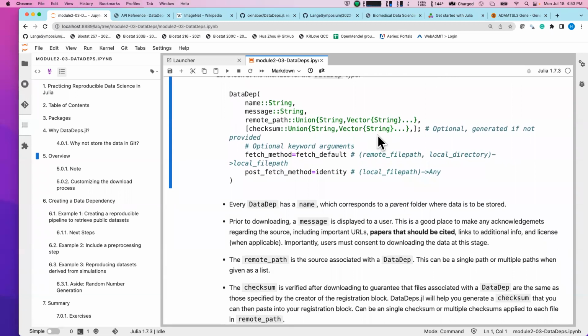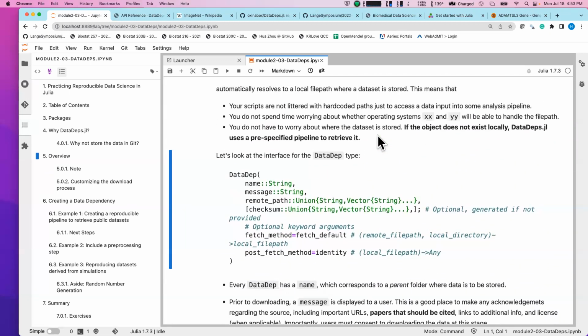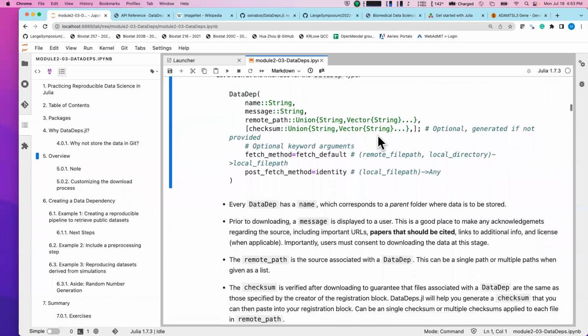So if you care about actually creating your own data dependency, you have to dig a little bit more into the documentation, and from there you'll find this object called the DataDep. This is just an object in the DataDeps package that allows you to specify what your data dependency is. So you give it some sort of name. You can attach a helpful message. This is a good place to, for example, acknowledge any papers that should be cited in association with that data set, and list any license information that might be important for people to know. Or in some cases, you might have to specify some additional instructions in order to be able to handle that data. So again, a good place to put all that information.